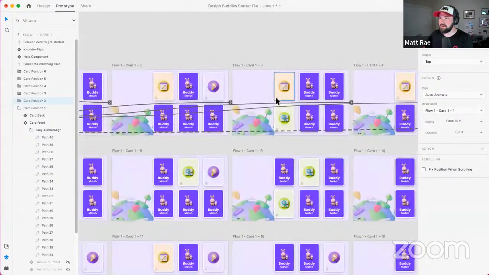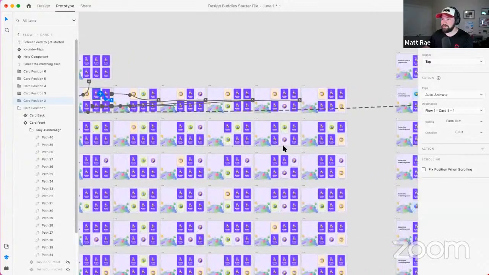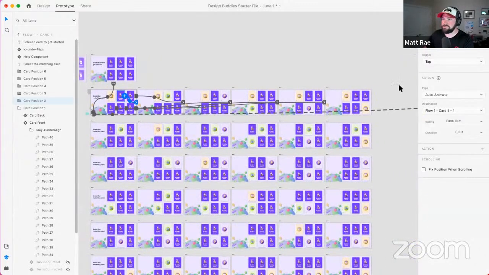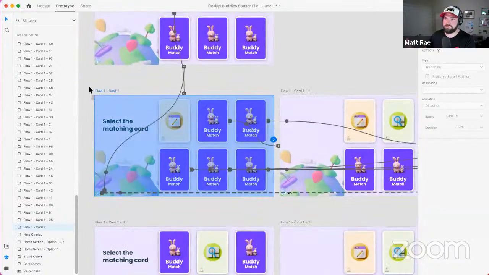And then obviously we have that lose-win flow. And so you'll see I don't have lose-win flows for each individual option. It's all the overlays. And so we don't need one on this home screen because you haven't finished the game. So you don't win or lose. You have to keep playing.